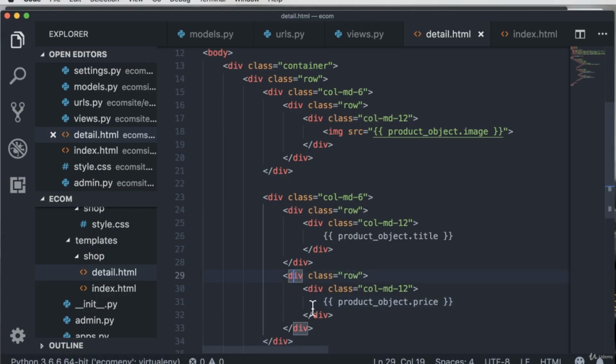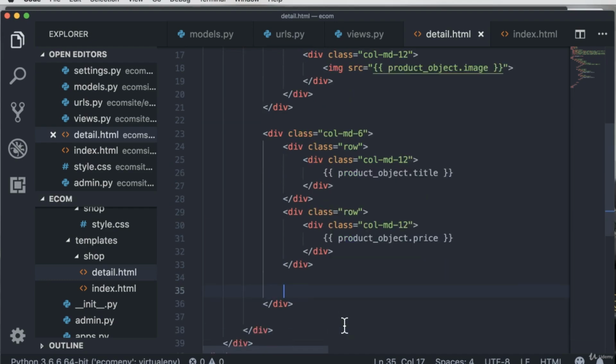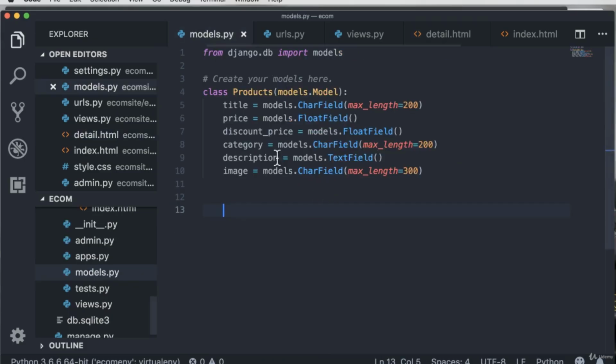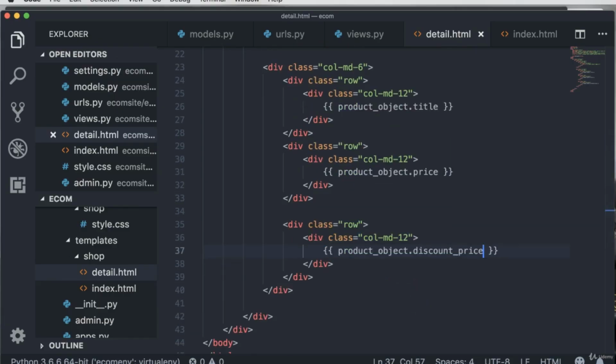and this row actually ends here, and after that I can create another row and I can display the discounted price here. So I will again go ahead and paste the same thing in here, and I'll say something like product object, and in order to access the discounted price, I'll use the discount price over here. So I'll go ahead, paste discount price in here. So once we go ahead and do that, we are pretty much good to go.